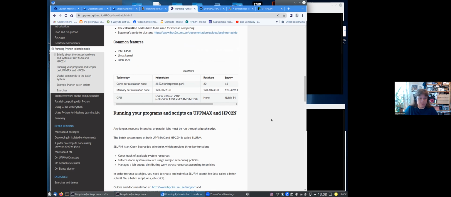So what is common for UPPMAX's system and for HPC2N systems? Well, they both have Intel CPUs, and they both have a Linux kernel, and they are both using the bash shell. So let's look at them here.